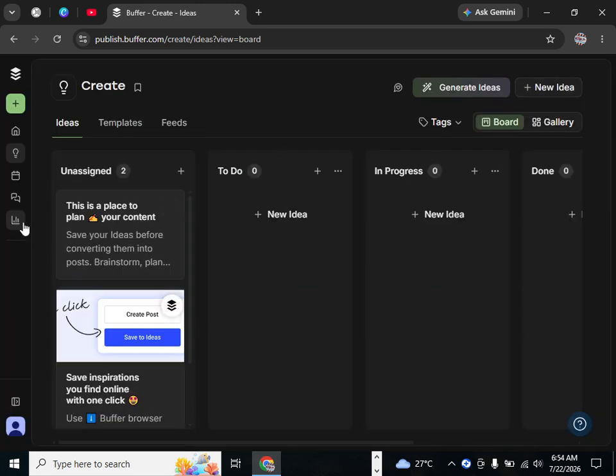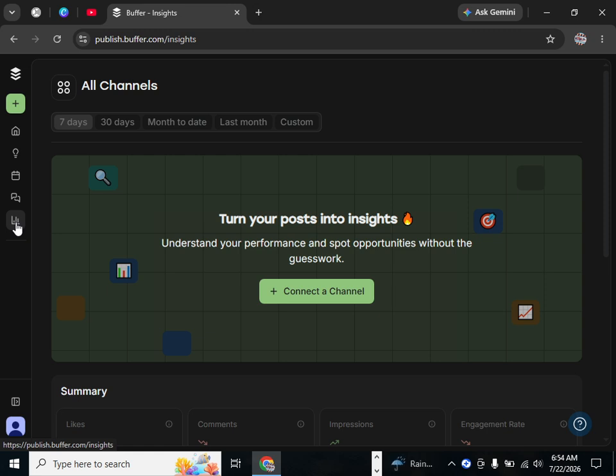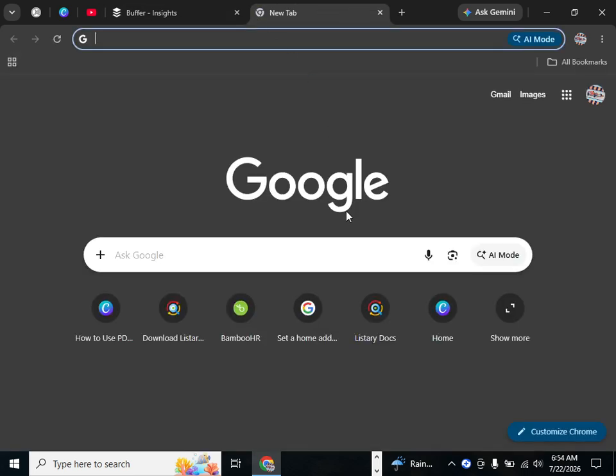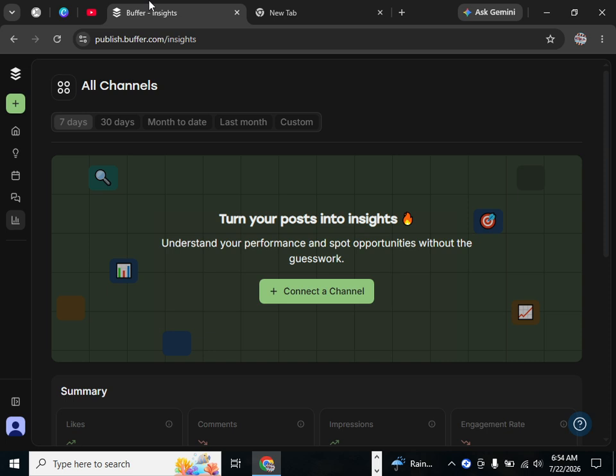Make sure you approve every permission requested during the authorization process. Missing permissions can prevent Buffer from connecting successfully. Next, verify that you're logging into the correct account. Many users have multiple social media accounts, so confirm that you're connecting the one you actually want to manage in Buffer. Now, check whether you still have the required permissions.